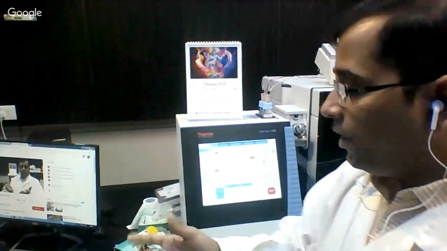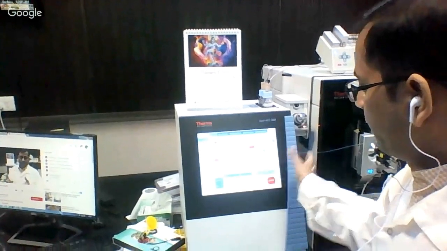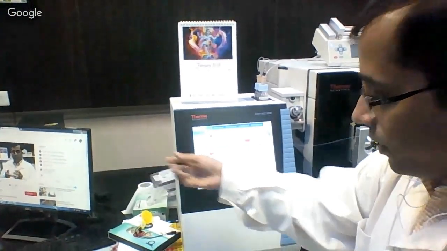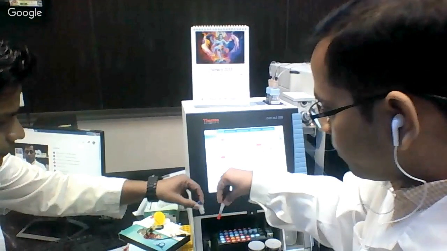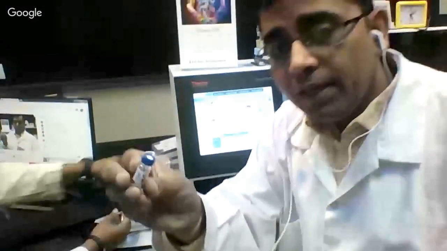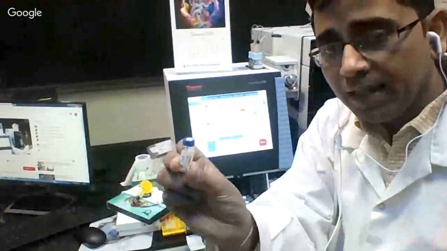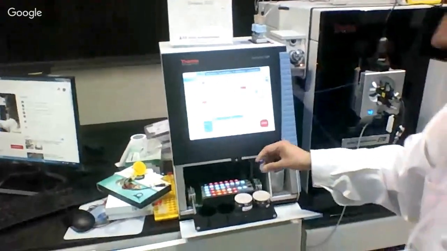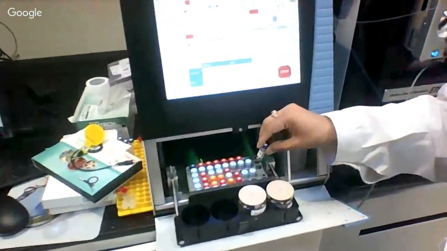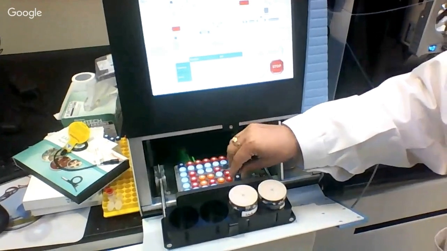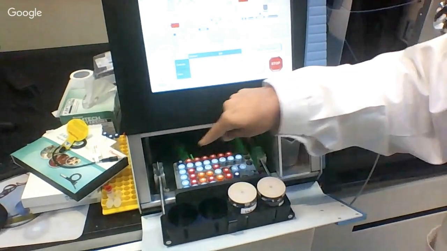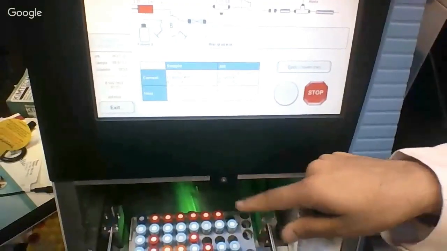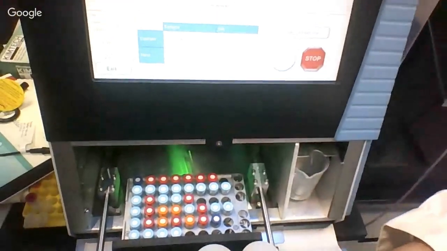So now let's say we take those samples, and could we get a sample here? Right. So let's say we keep these samples in these specialized vials, and now we are inserting them here in this particular tray, right? And you can see that in these positions we can load 96 samples.